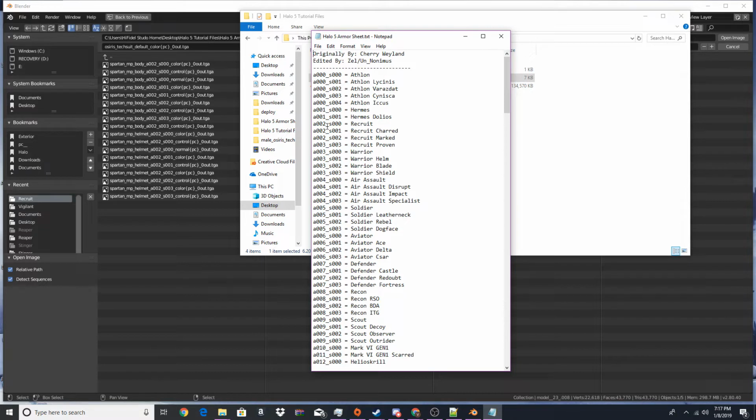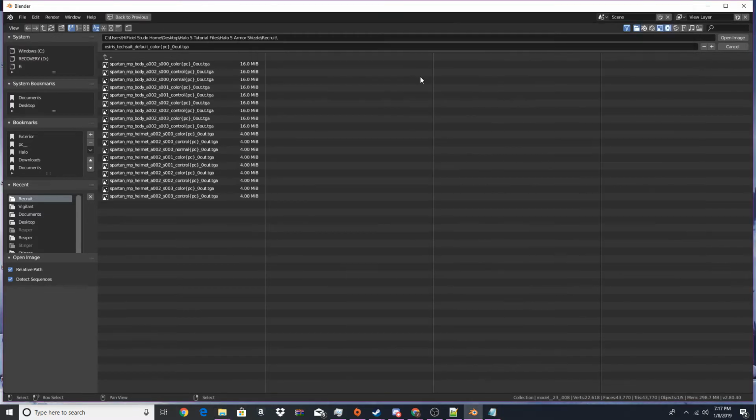So if you notice, whenever we find recruit here, 002S00 is normal recruit, 002S001 is recruit chard, and so on and so forth. The numbers line up. So I just want normal recruit. So I'm going to import all the textures that have this number right here. I'm just going to select these first three, and then I'm also going to select these three. Also right here it'll tell you whether it's for the helmet or the body, so you can just keep that in mind for future reference.